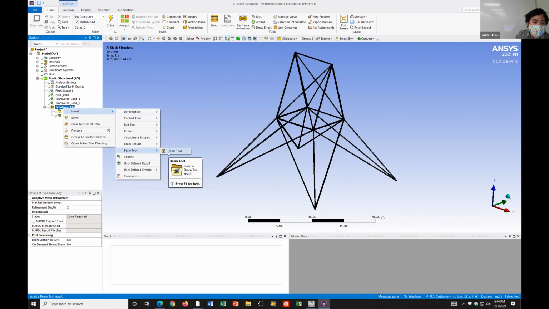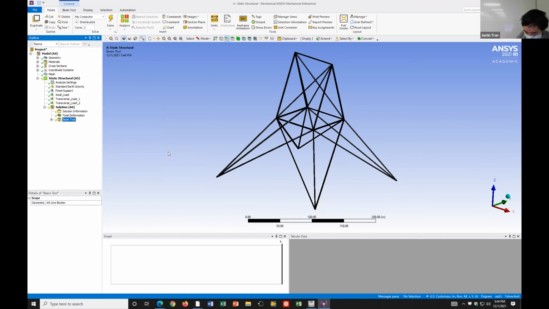Okay, and so we can go ahead and right click on solution A6 and then go to insert, and then we have this tool right here called beam tool. Okay. And so we're going to use this. The beam tool will give you a bunch of specialized results that are unique to beams. And the one that we're going to be interested in the most is what they call the direct stress. Direct stress measures the stress that's basically within the same line as the beam. All right, so let's go ahead and add that.